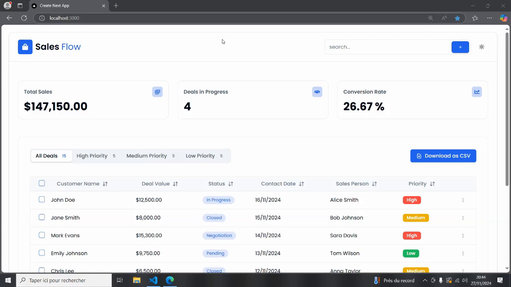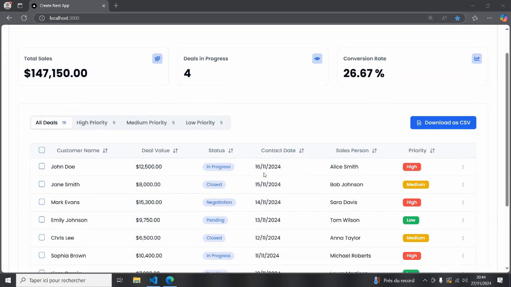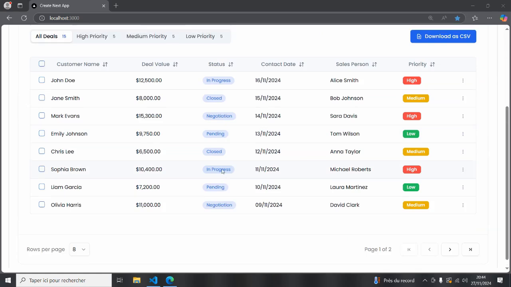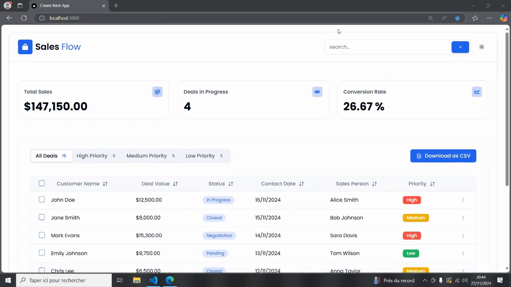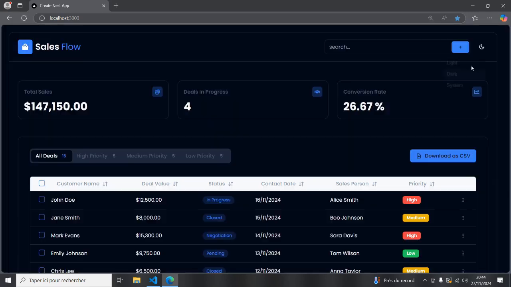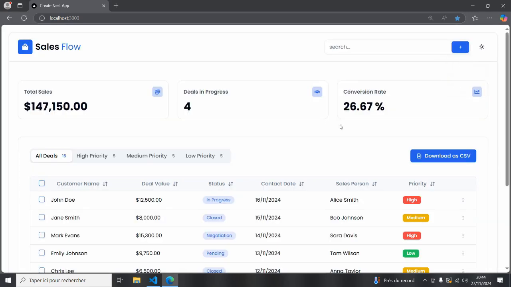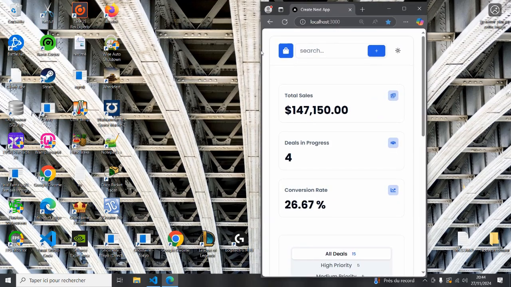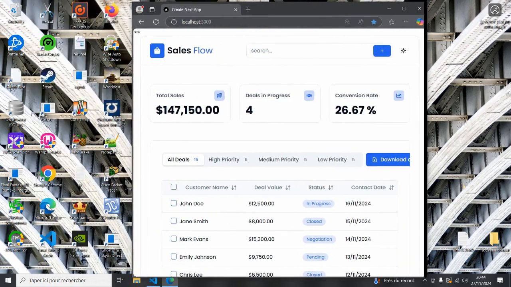So that's the design of our application. We're going to use TypeScript, Zod, React Hook Form, Zustand, and also we're going to use Tanstack React Table to be able to create this awesome table. We also have the ability to search by customer name, and we have light and dark mode. So these are the basic things. And this is fully responsive, as you can see.